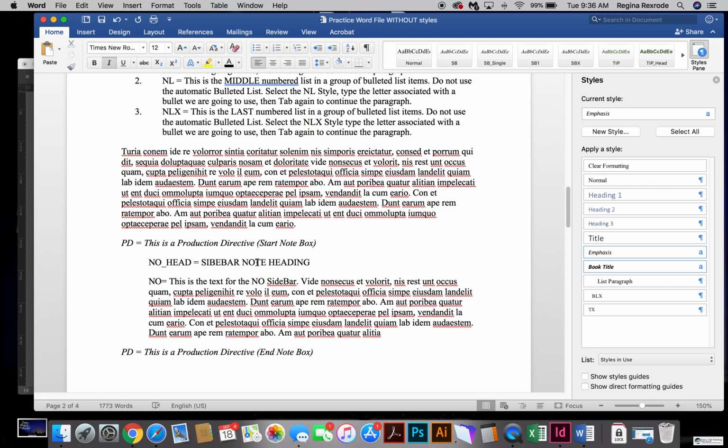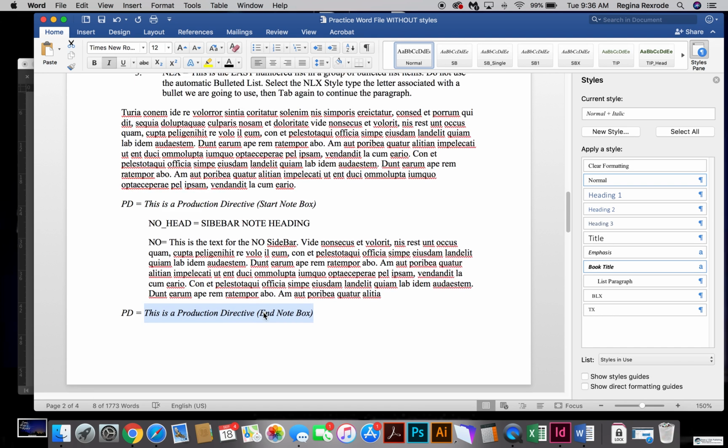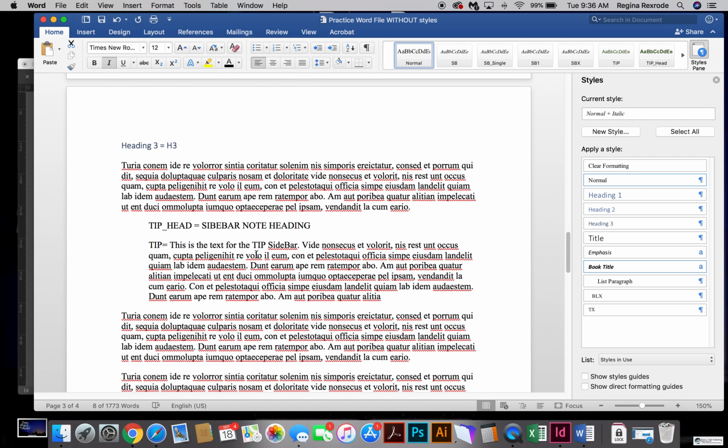Start note head, note box, end note box. Sometimes by having an end production directive, that tells me that that note box has ended. Because sometimes when I get Word files, there's a paragraph below the note paragraph, and I'm not really sure sometimes where the note stops and the regular chapter continues. So that's helpful. Again, heading 3.